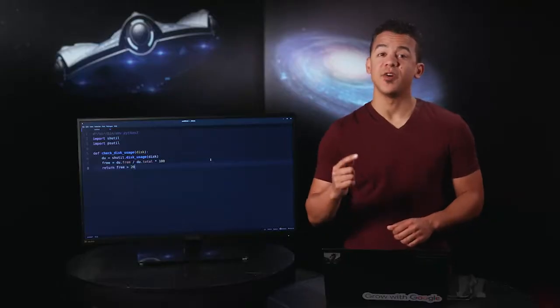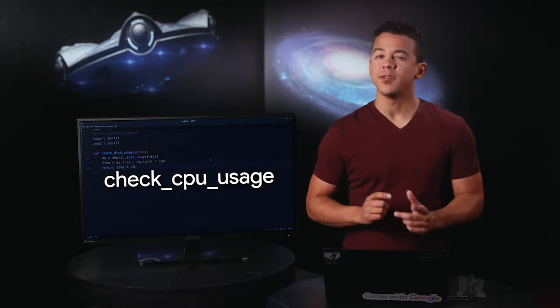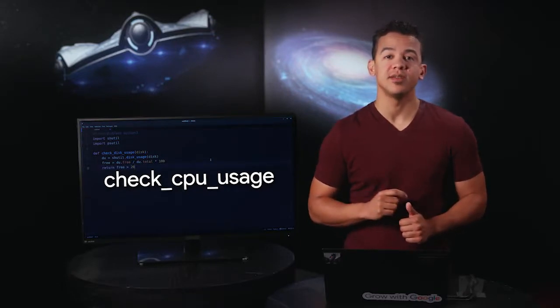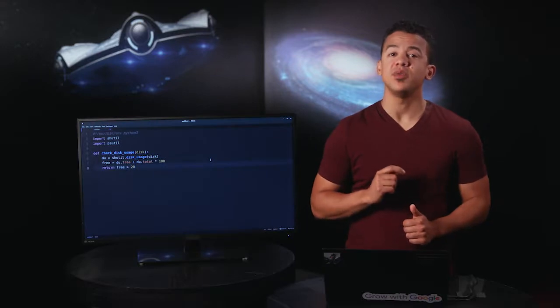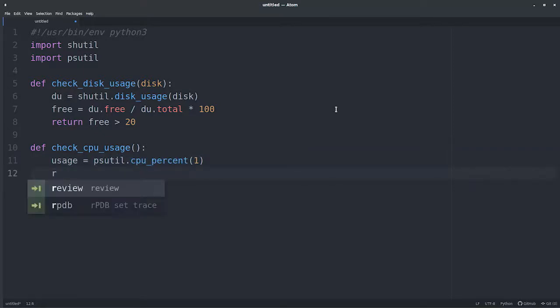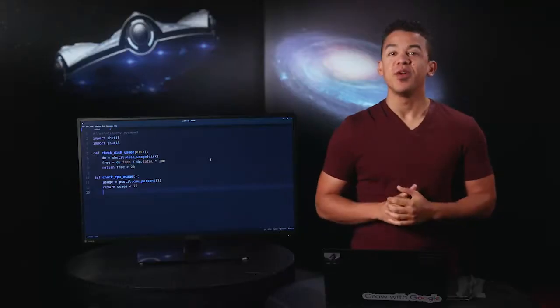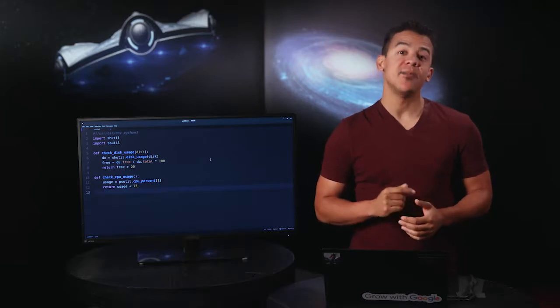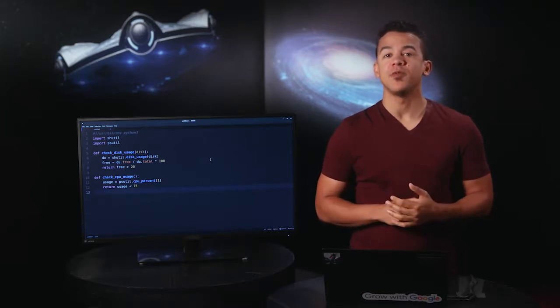And now, let's write another function called check CPU usage. In this case, we'll check the usage for a whole second. We'll say the machine is healthy if the CPU usage is less than 75%. Great, we have our two functions. Let's now add the main body of our script where we'll check if either of those two functions returns false.